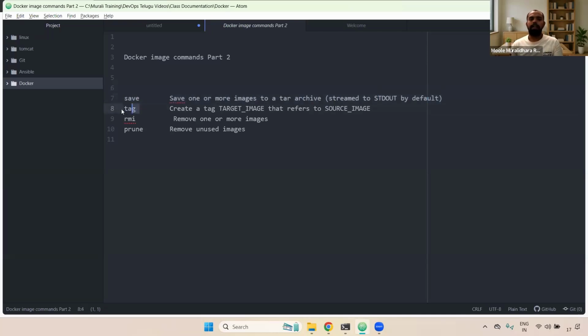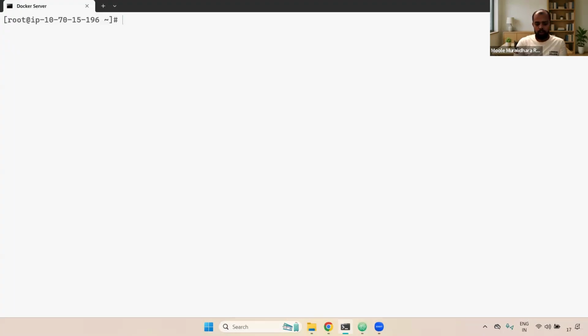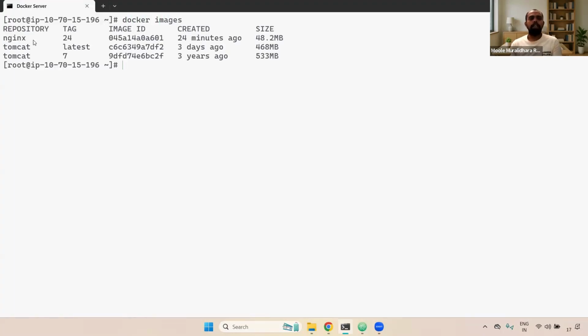What is the next command? The tag command. If you want to rename the Docker image, you can use the docker tag command. Using the docker tag command, we can rename the Docker image. For example, if you go here, docker images. If you see here, we have Nginx and Tomcat. For example, for Nginx, the tag name is 24.